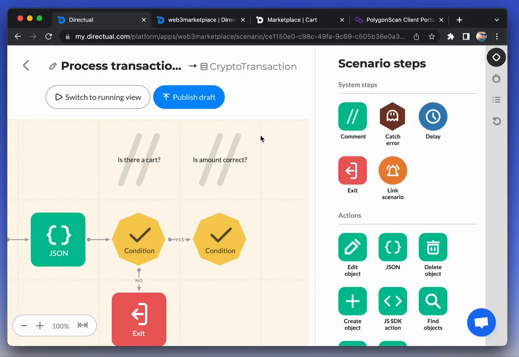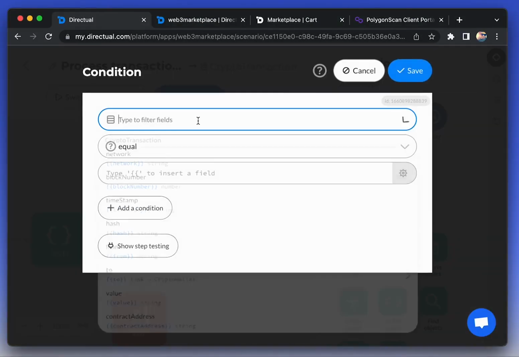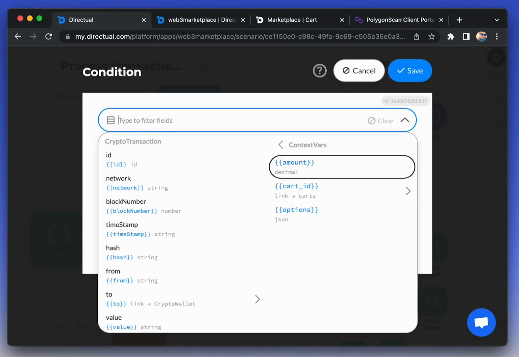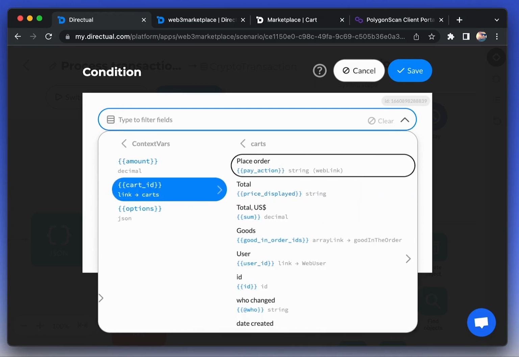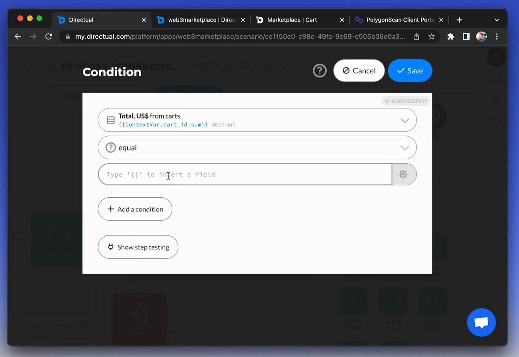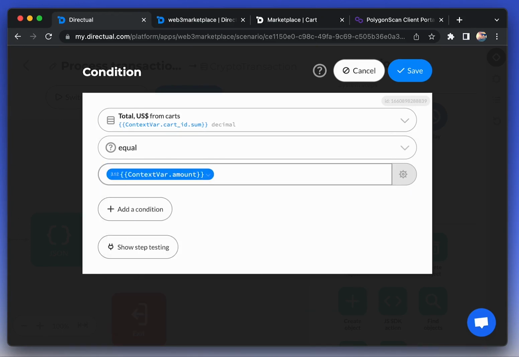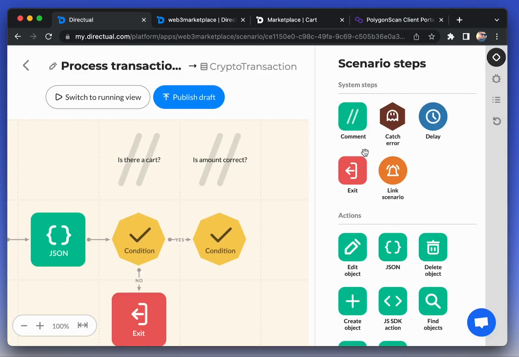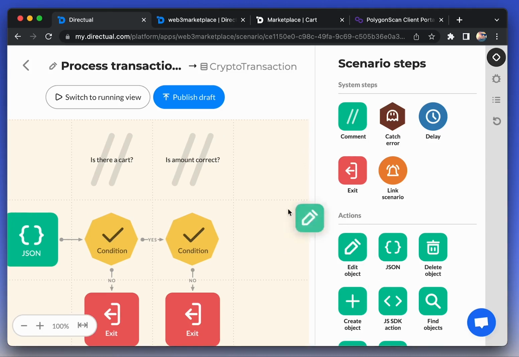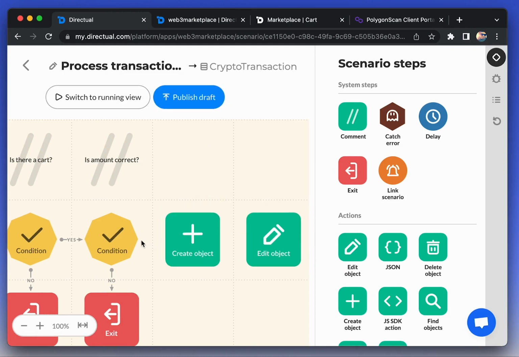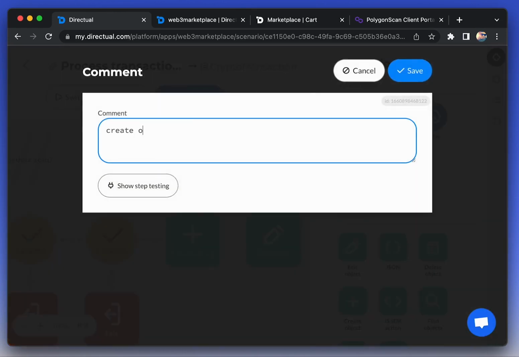transaction. By the second check, we make sure that the transaction amount corresponds to the value of the cart. Select a link to the cart and select the sum, which should be equal to the transaction amount we saw in the first step. If not, then the scenario stops again. And if it's correct, we create an order. Don't forget to add comments.